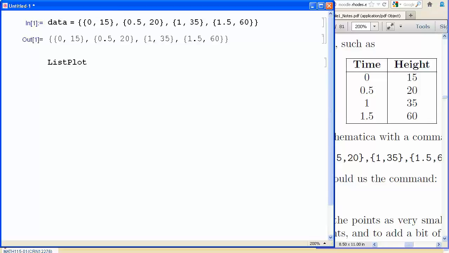Now it's a ListPlot of the data above, so square bracket, and now we type the name of the data that we've entered. And we're ready to go. I Shift Enter and a graph will appear.